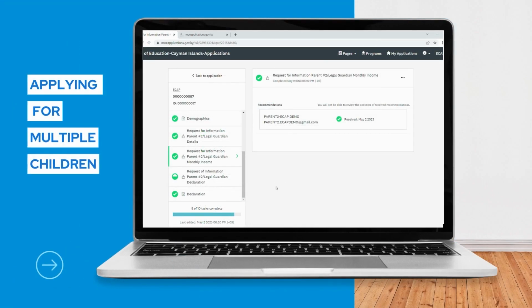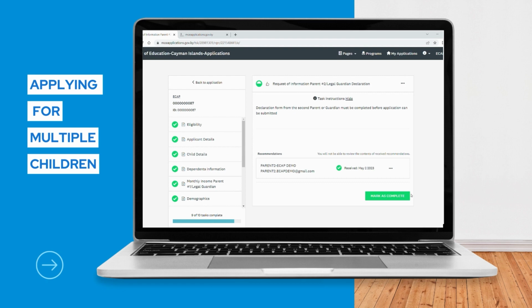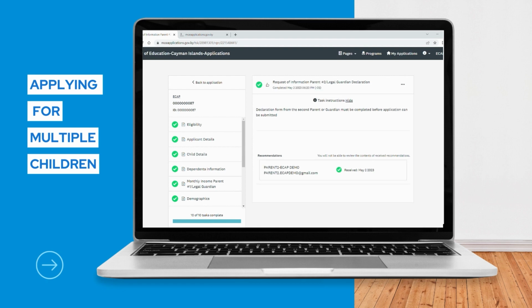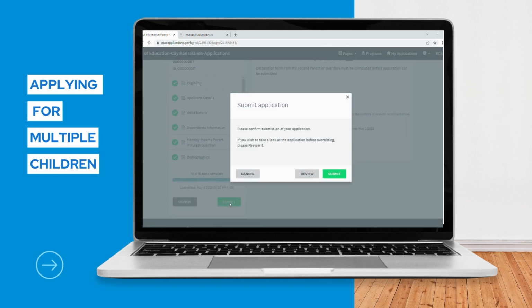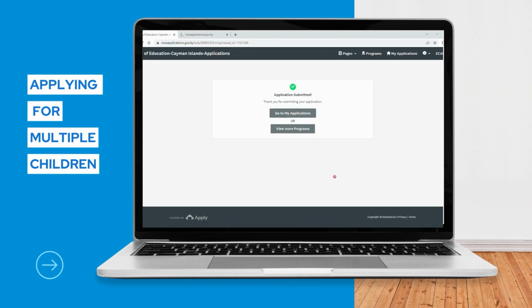Applying for multiple children. To apply for ECAP funding for multiple children, you must complete a separate application for each child. Once you have completed one application, select Programs at the top right of the page and repeat the application process. When you log into the portal, all your applications will be visible.